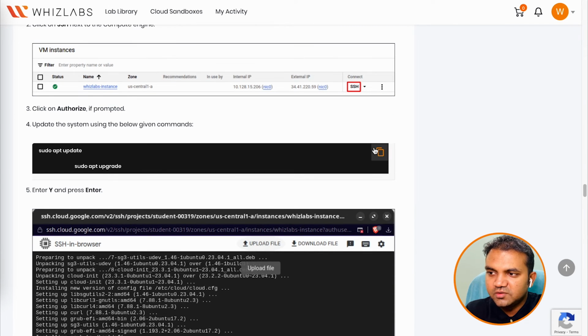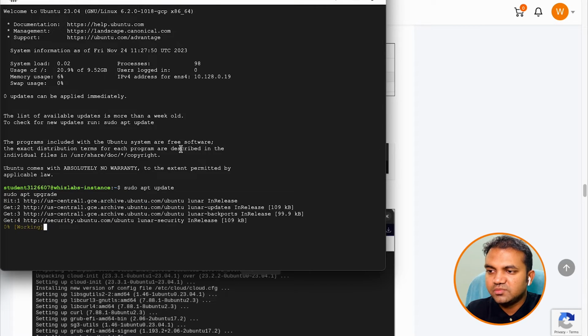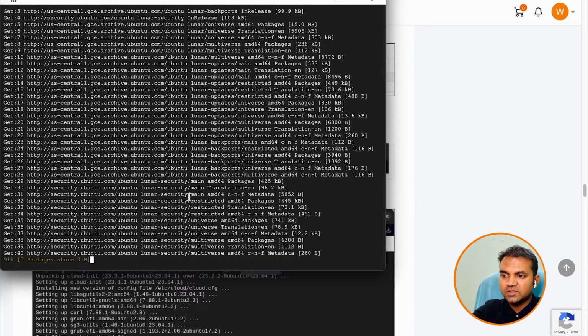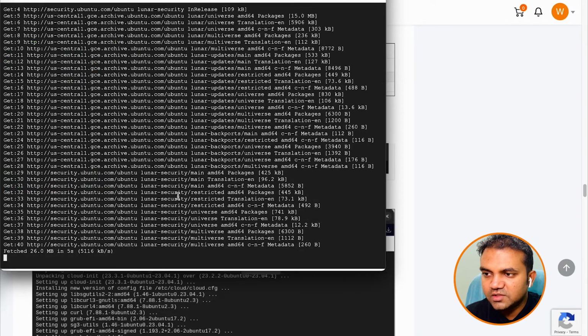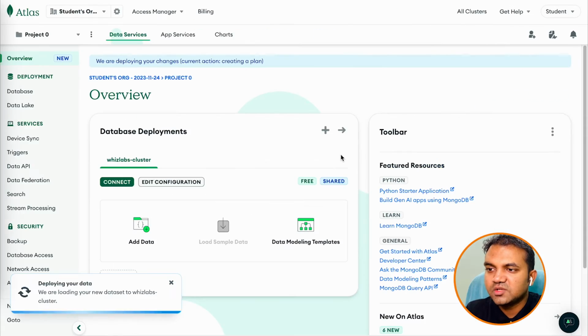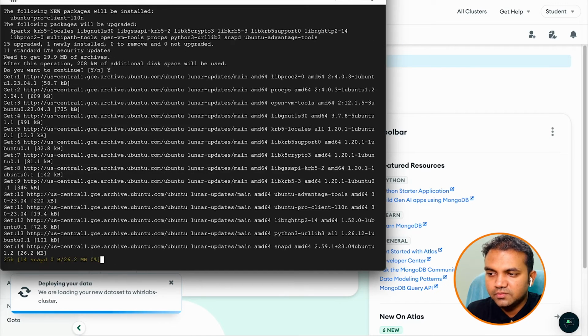Okay, so we need to just update and upgrade the machine. So just paste both the commands together. Copy from the Wizlabs console, and this will take around 5 minutes. Let's wait for this to be completed. Also, there's another process going on, which is loading the sample data into my MongoDB Atlas cluster. So once the download has been completed, it will ask you to provide your acknowledgement to continue.